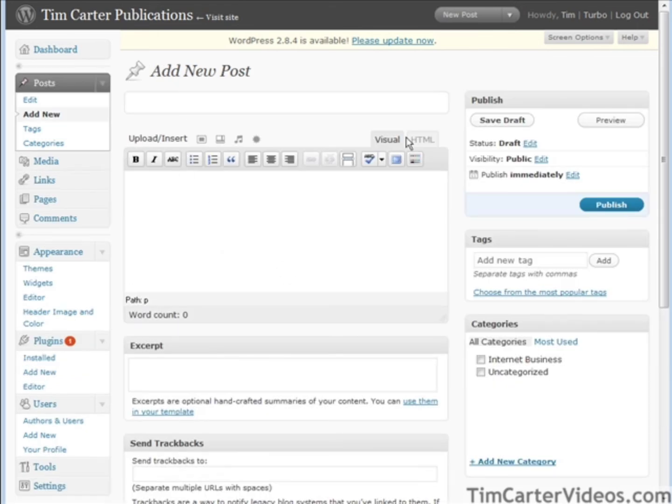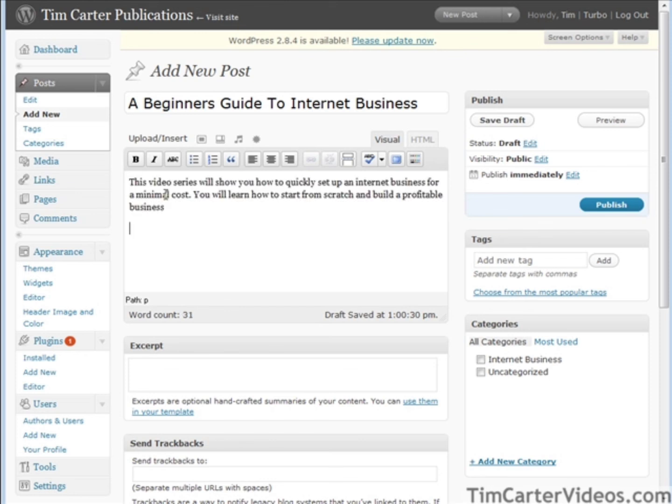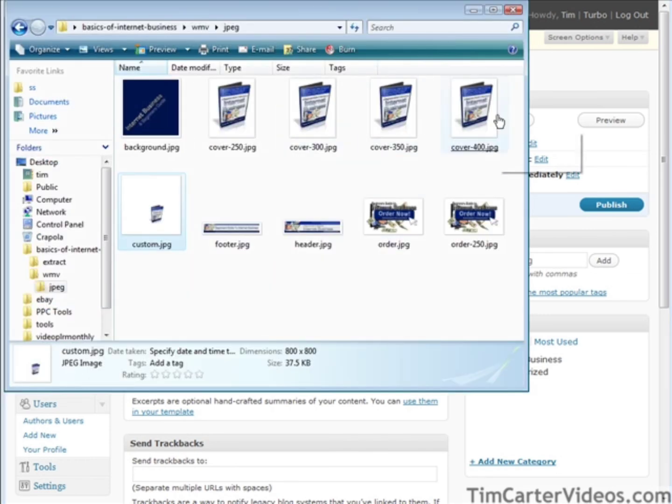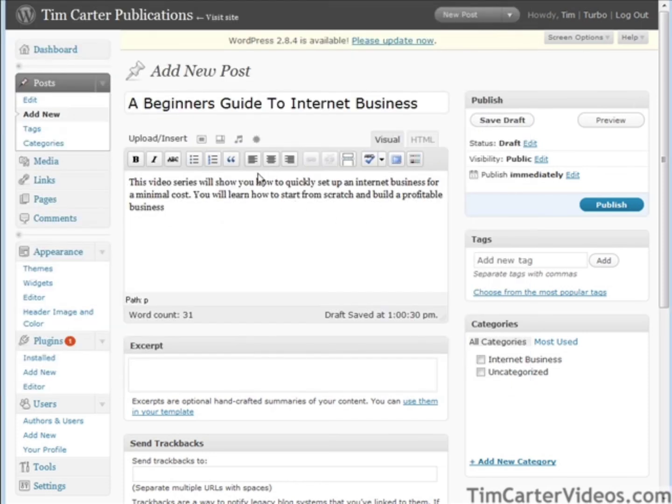So we could say The Beginner's Guide to Internet Business. Okay, and then we would put a description in here. We should also put an image in here. And we already created a custom image. We could also use one of the e-covers that we have here. So we can just upload that into the post here.